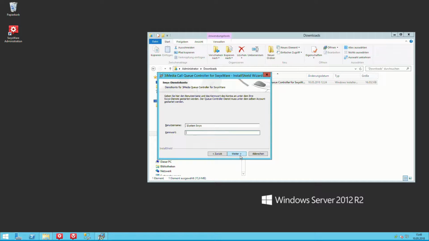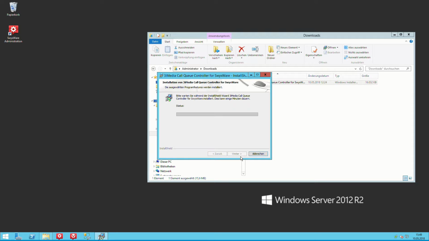During the installation you will be asked for the password of the SwyxWare service account. The user account is already filled out. Please enter the password and proceed with the installation.